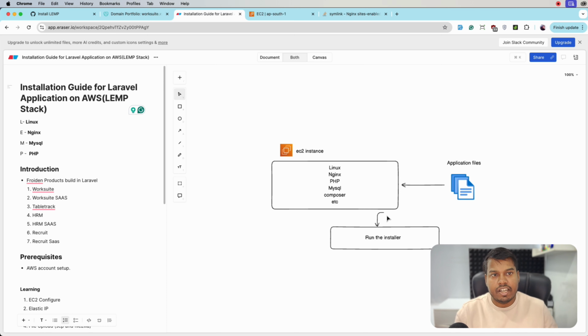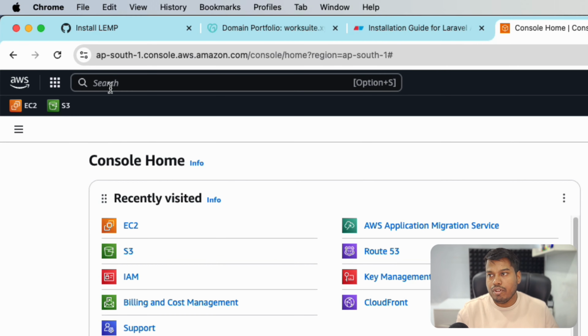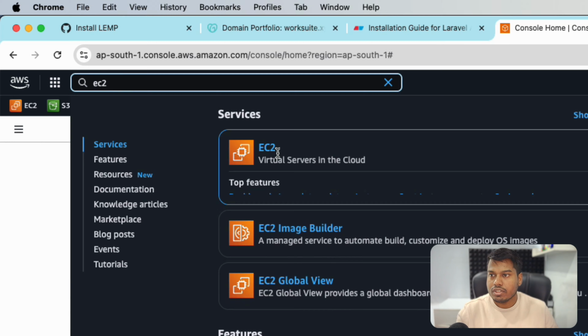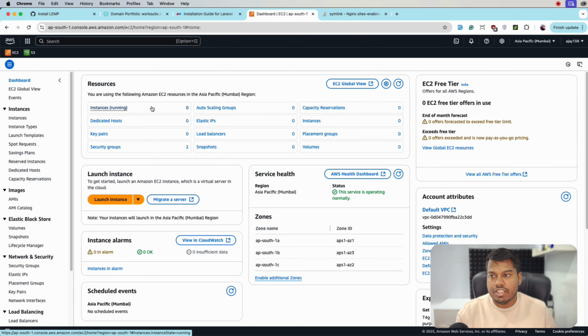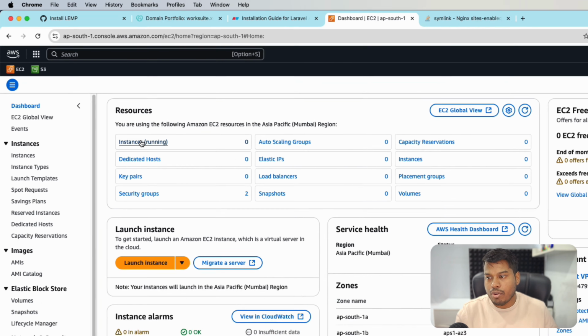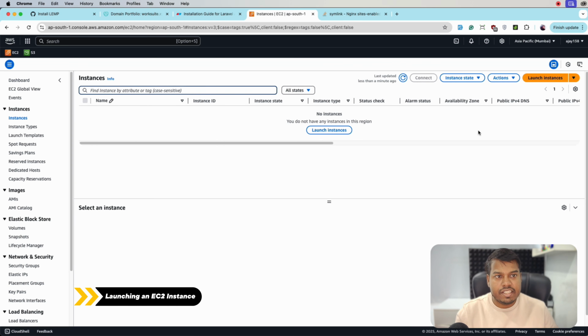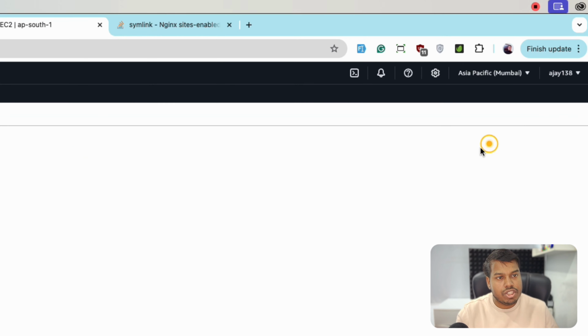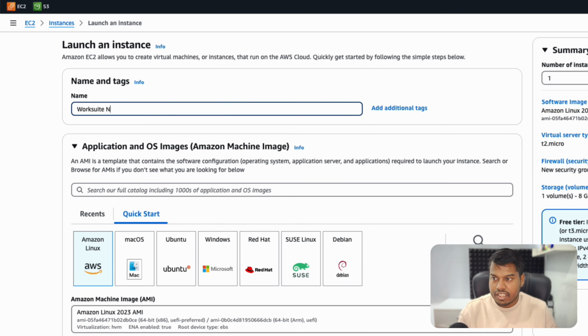So let's get started. This is my AWS dashboard. From here we will search for EC2 and click on it. As you can see, I have 0 instances running. Let's click on instances, where we will have to create a new instance. Click on launch instance, and let me name it Worksuite Nginx server.